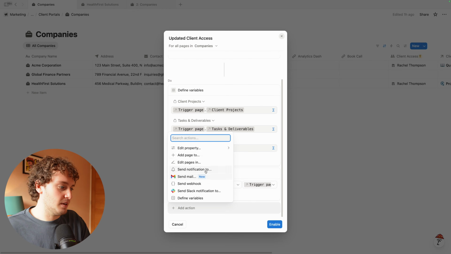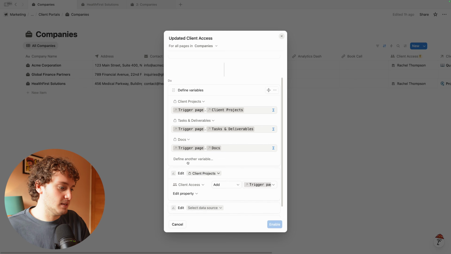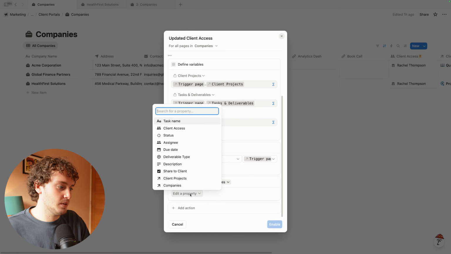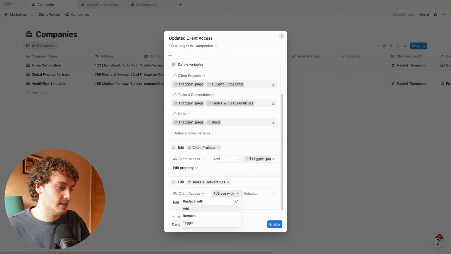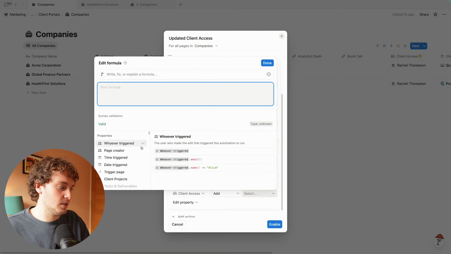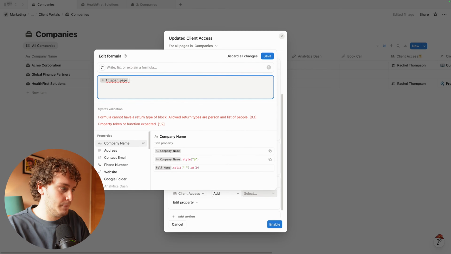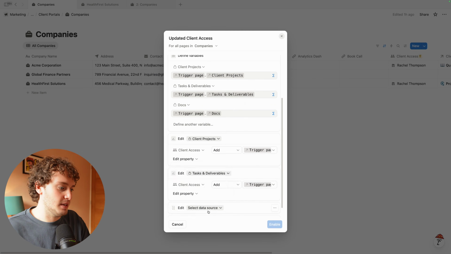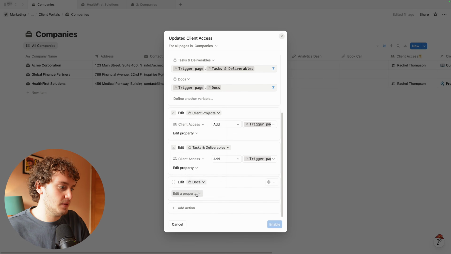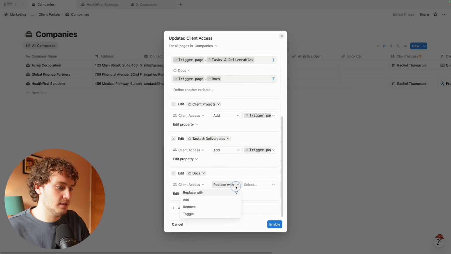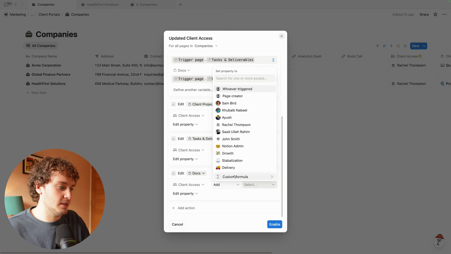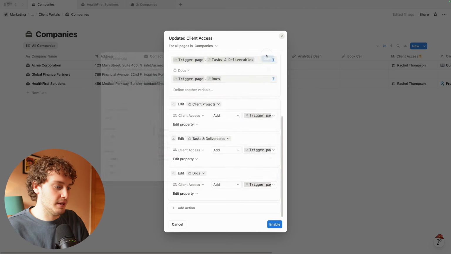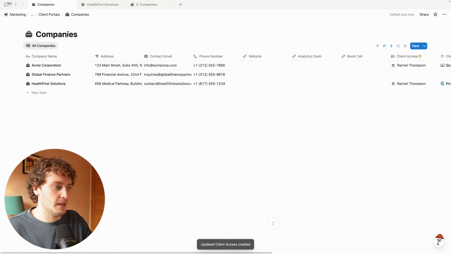So we'll do the same thing both for the tasks and for the docs. So we'll do tasks and deliverables, client access, add, custom formula, trigger page, client access, save, and then edit pages in. Finally for our docs, edit the client access, add, trigger page, client access, and hit save. And then we should be able to enable this.